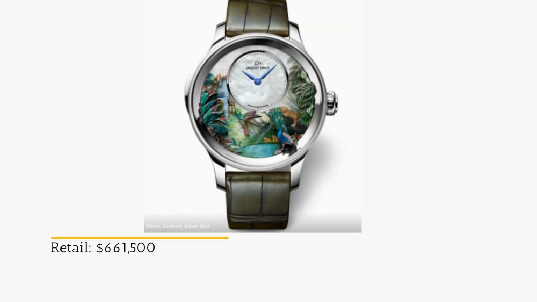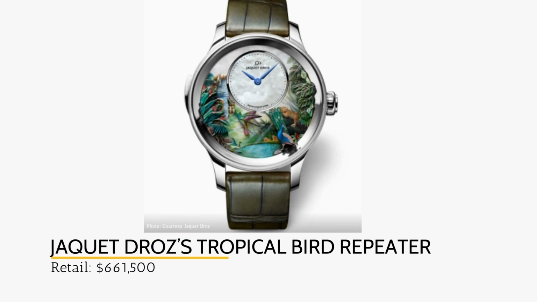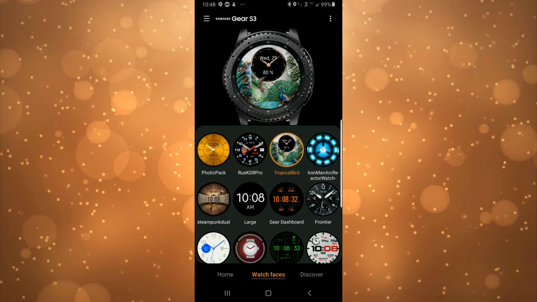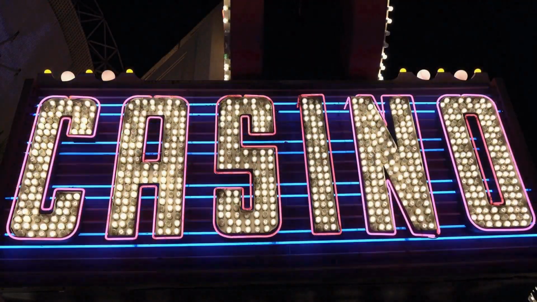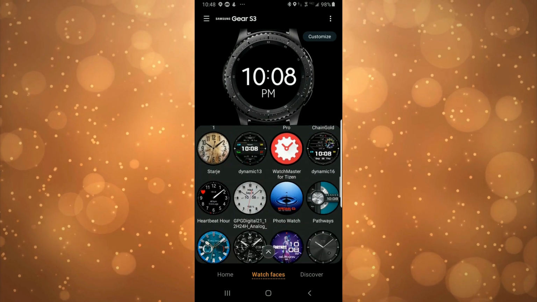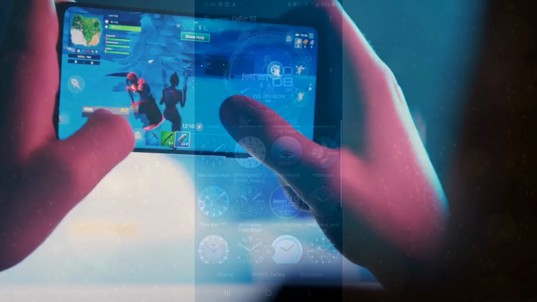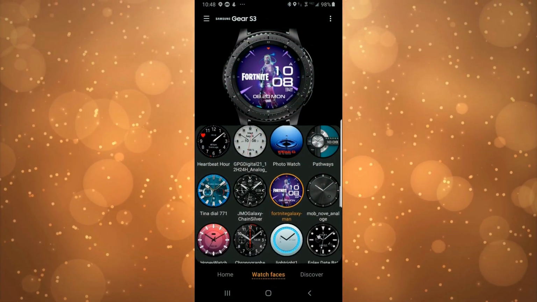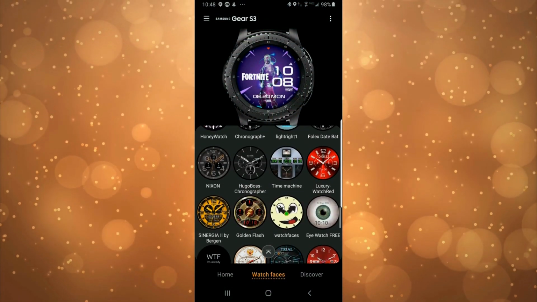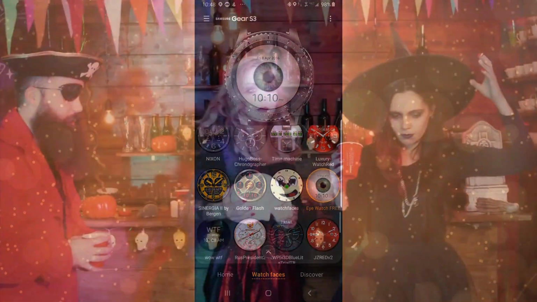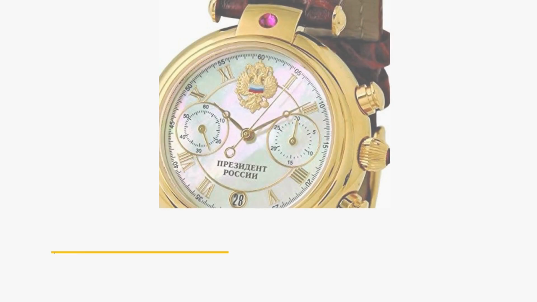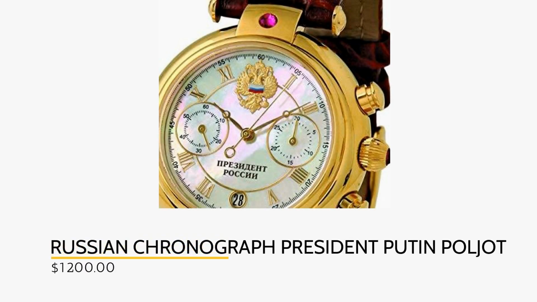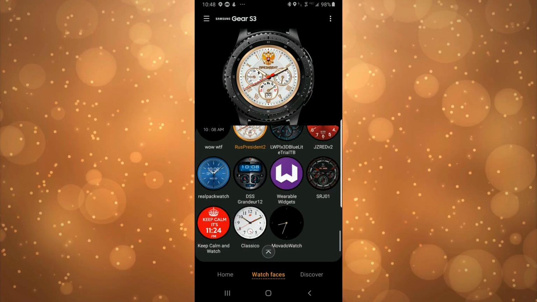I have this tropical one, which is supposed to emulate a very expensive watch. And I might want to use that when I'm at a fancy restaurant or I'm at a casino. I have another one that's great when I'm going to like a Fortnite convention. I have another one. Let's see if we can find a little spooky one that I wear during Halloween or when I'm going to Halloween parties. So, I have this other one that I think only me and Vladimir Putin have this particular watch face.